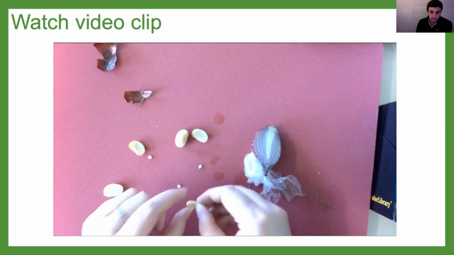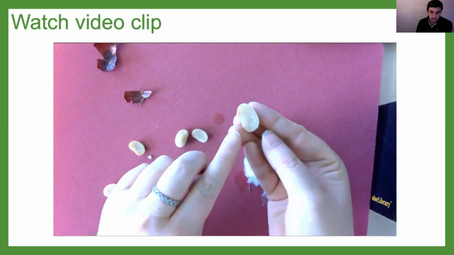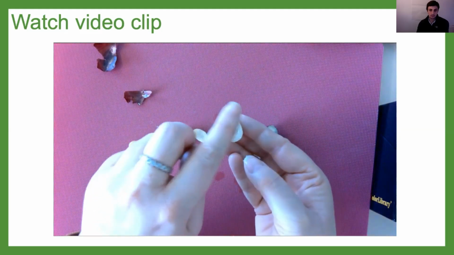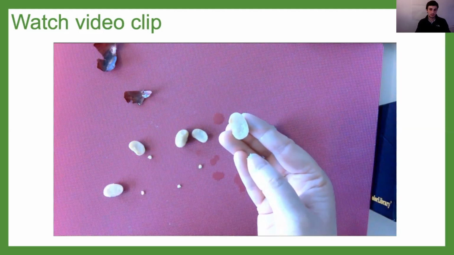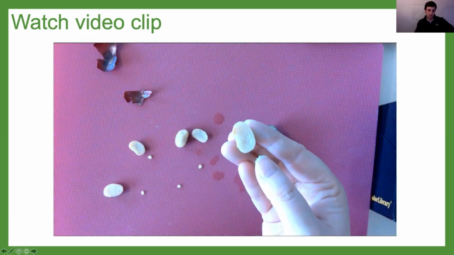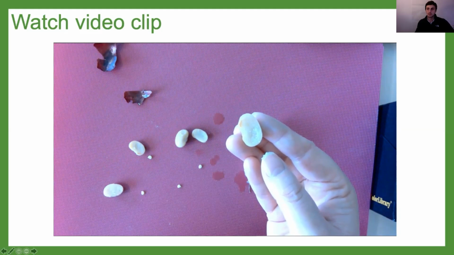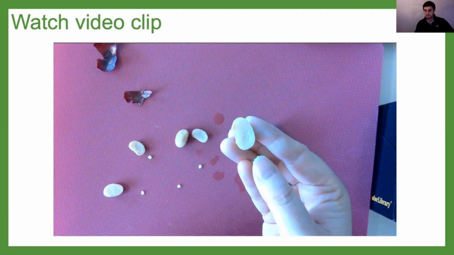If we look at the butter bean here, you can see it's one large mass, and that is actually a food store that helps the seed to grow before it has its own leaves and roots.